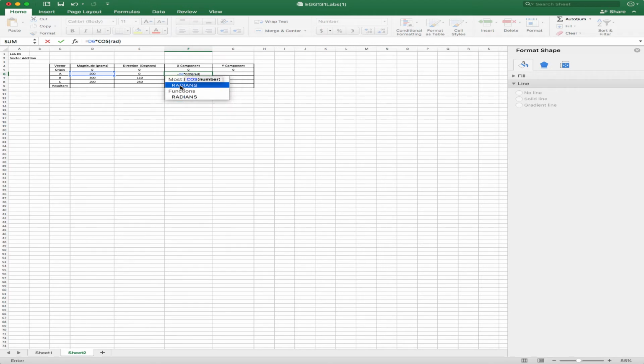And now we're going to let Excel do our radians conversion. When you type RAD, it knows what you want. It suggests radians. Tell it yes. So the last thing it wants is the angle. So now we come back over under the direction in degrees. We click on 0. It enters the cell for 0. Hit enter. And we have our first x component.